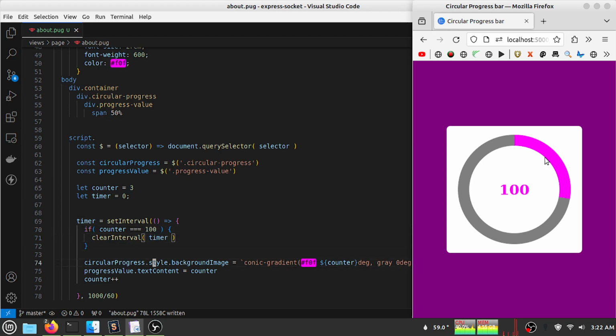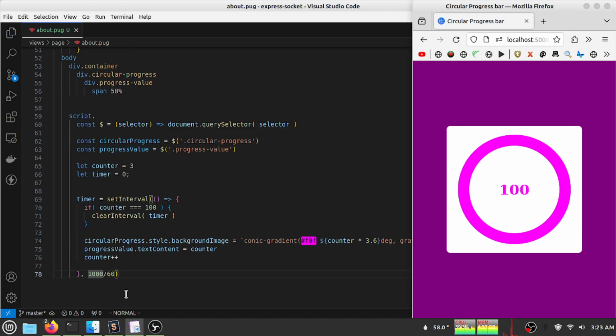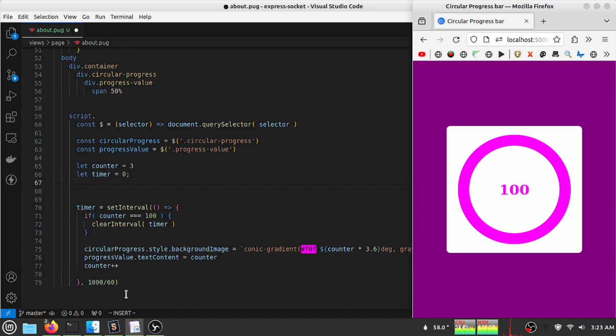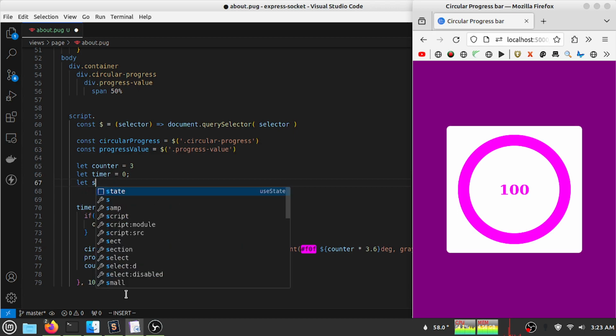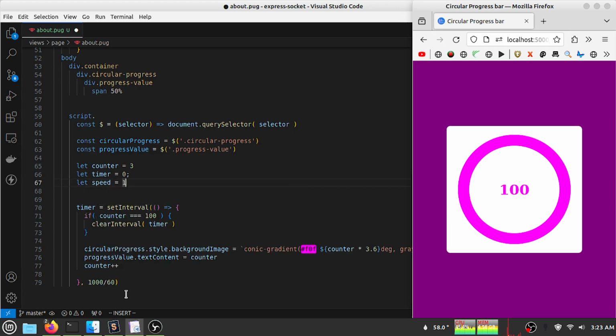So for that my counter will be multiplied by 3.6, because 3.6 into 100 it will be 360. So if I save my file, now it's working. Now here is the delay section, so let's put it here. Actually it will be speed, a second. Let's put the 2 second divided by 60.